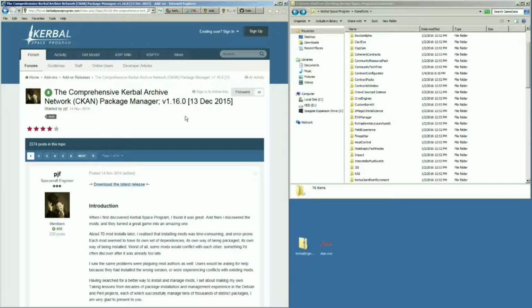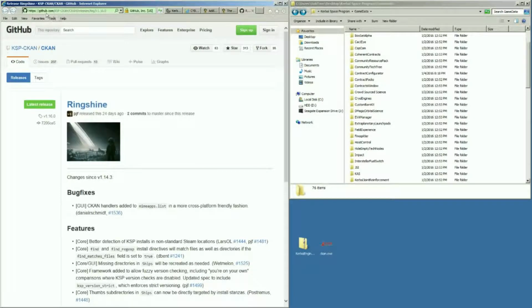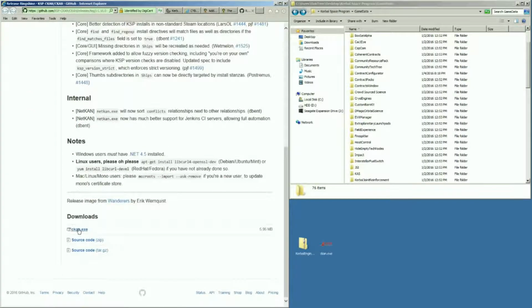There are some other programs like it for other software. For example, there's the Nexus module manager for the Nexus repository of software out there and things like that. The CKAN program you can find if you go to the Kerbal forums. There's a download for the latest release, and that link takes you to a GitHub site, which is github.com/ksp-ckan/CKAN, and then you can find the releases under that. And you'd simply scroll down here, find the CKAN.exe, and download it.